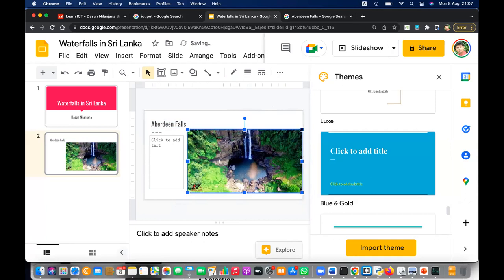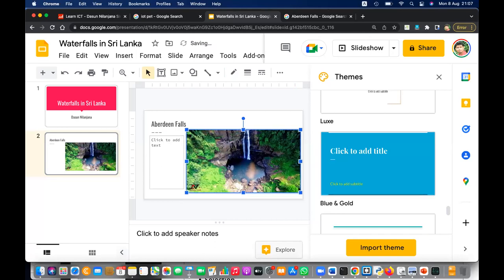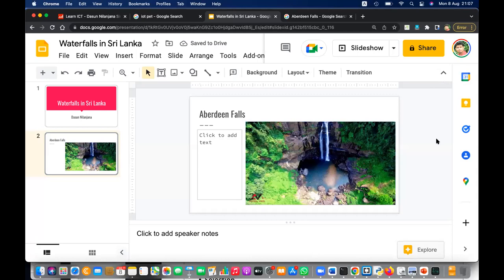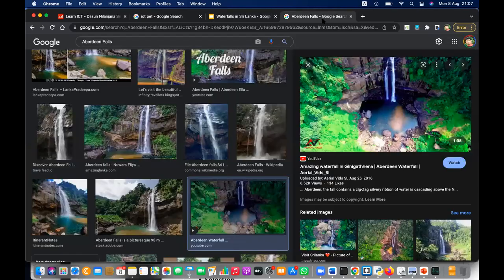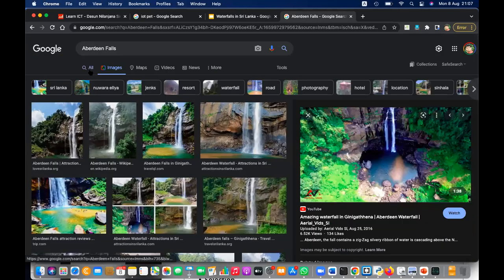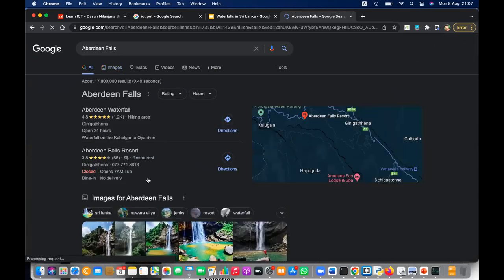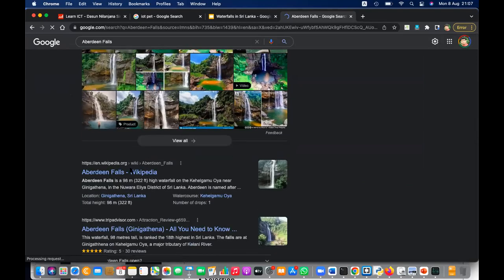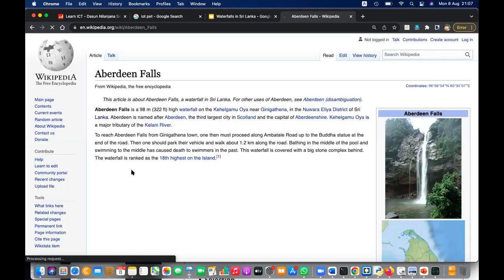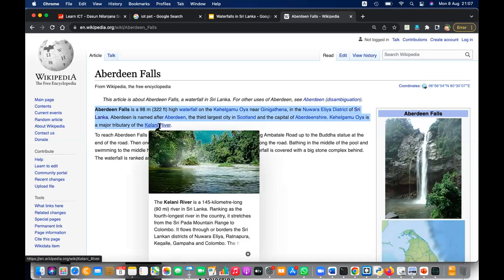And I would like to have a description about the Aberdeen Falls too. So let's add a description about this. To add a description, I can go here. Let's go to Google, search about Aberdeen Falls. This is a very common topic. You can easily do this. You can go to Wikipedia or some Investopedia, something, and just select, copy, paste.